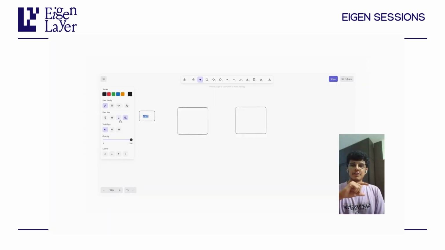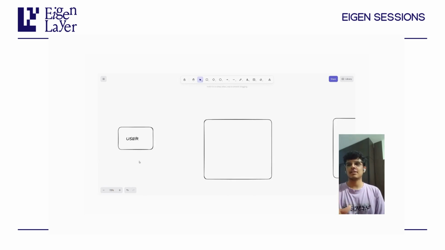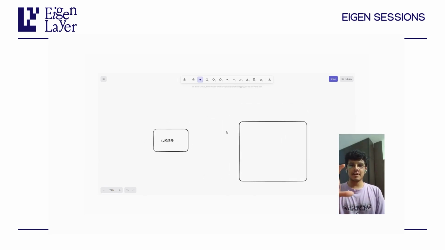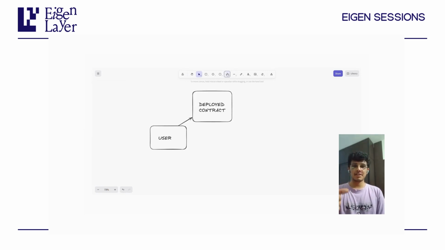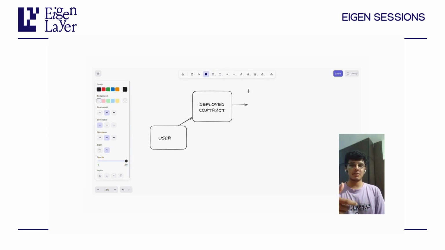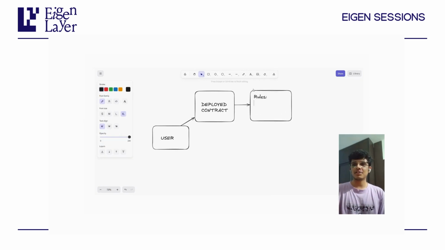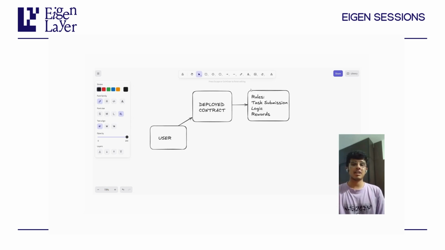So first of all, we are going to understand the entire workflow of an AVS. First of all, there's a user of the AVS, which is currently the creator. He is going to create contracts which define the logic of the slashing conditions, the reward conditions, what the tasks are that the operators have to execute, and what the input parameters are. So these contracts need to be deployed on a particular chain, right? So first the user creates contracts, then defines the rules of those contracts, which can be what type of submissions, what type of logic, and what type of rewards and slashing conditions are to be in that particular contract.